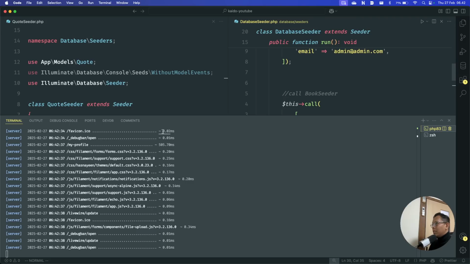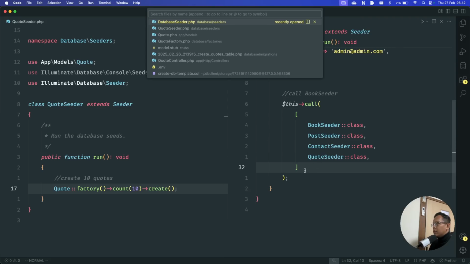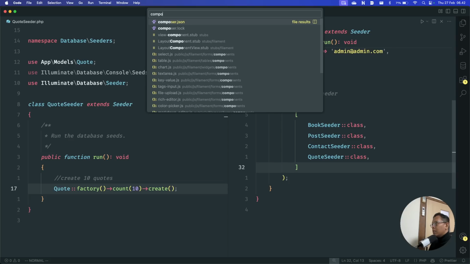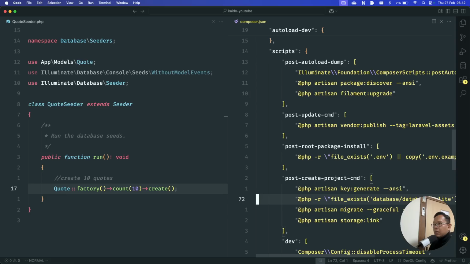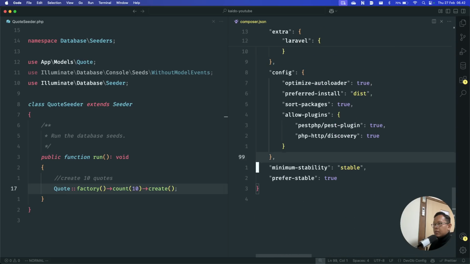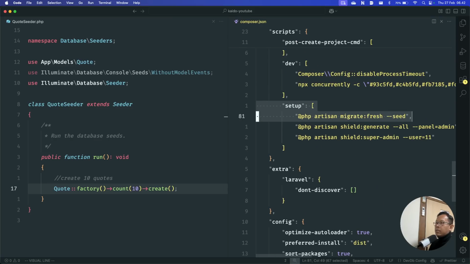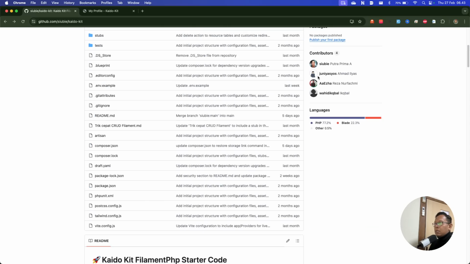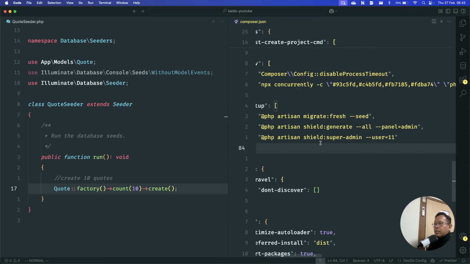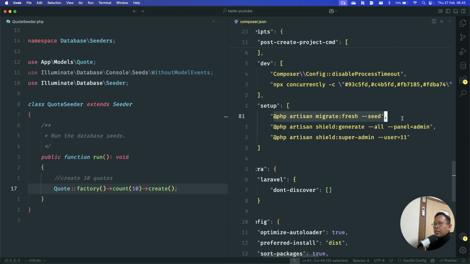So this is gone, but I already provided a command also in the composer. We have this command, composer setup, I think. Yeah, this command is added by Julie, I think, in the GitHub repo. And he added this setup command to do all of this: seed all the database, generate all the admin panels, the Shield plugin, and then choose the super admin. This is for development only.